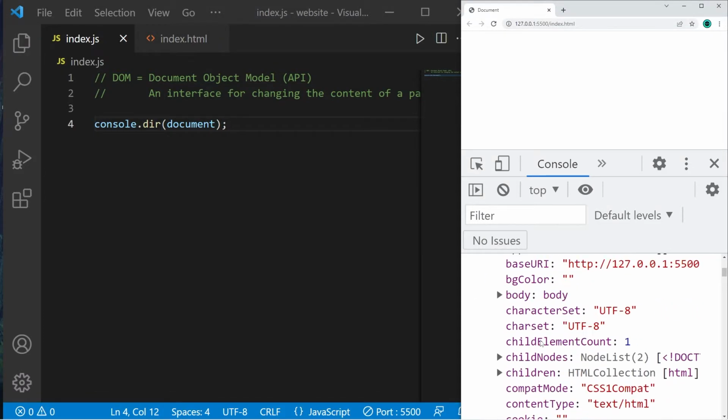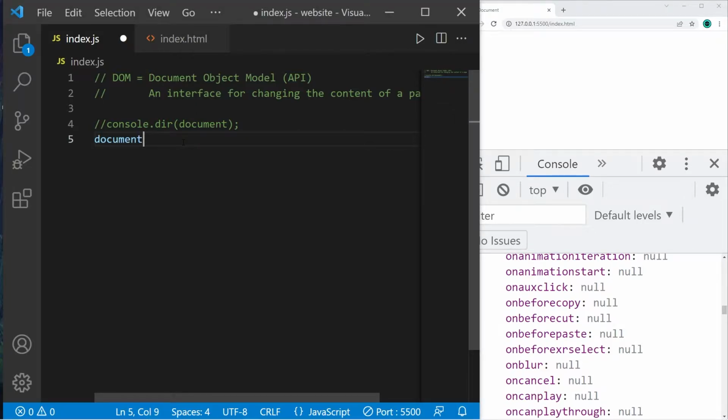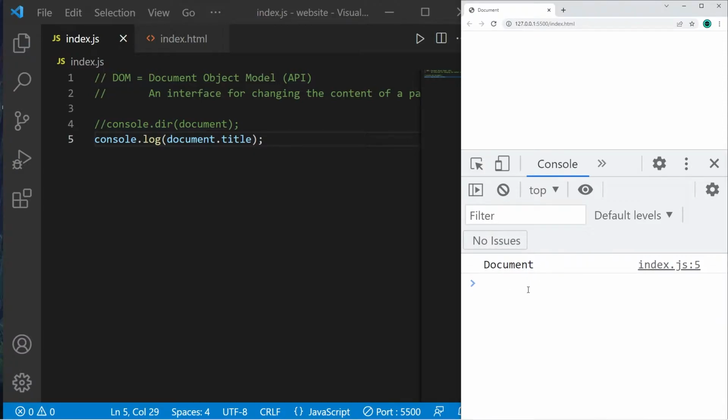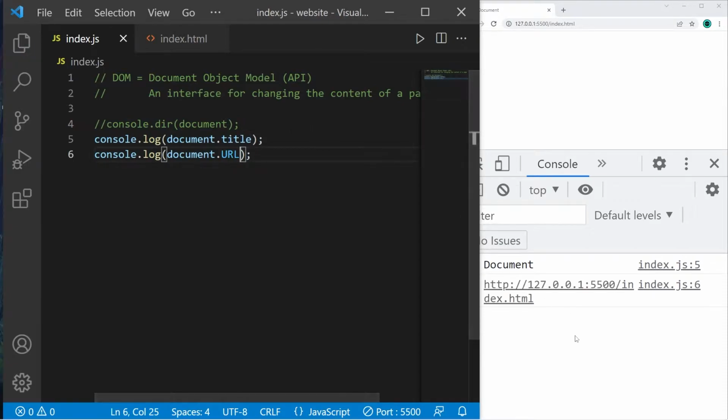properties of your DOM. If I need access to the title of my document, I can access that by typing document.title property, and then I'll display this with console.log document.title. And the title of my document is, well, document. Or I could get the URL, console.log document.URL. So this is my URL. And you can change these properties too.